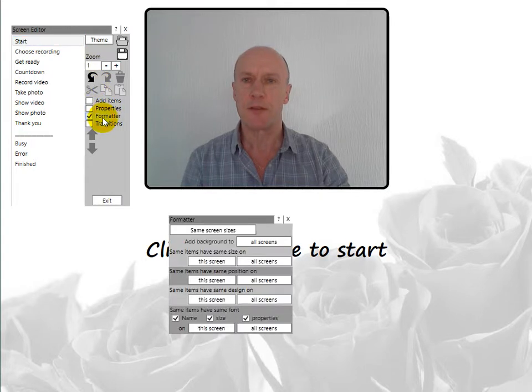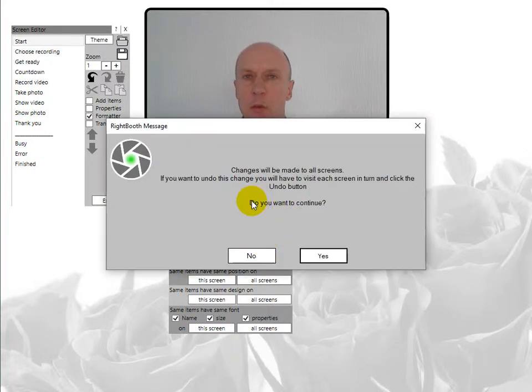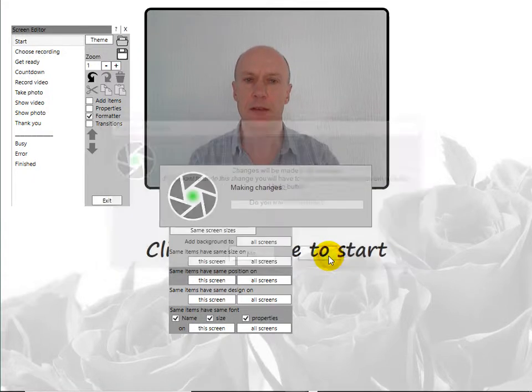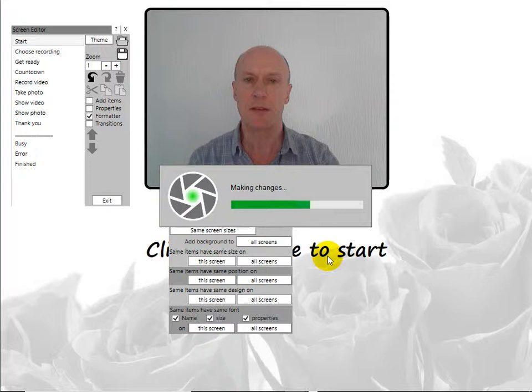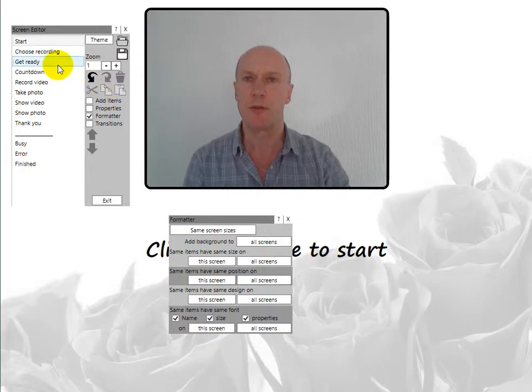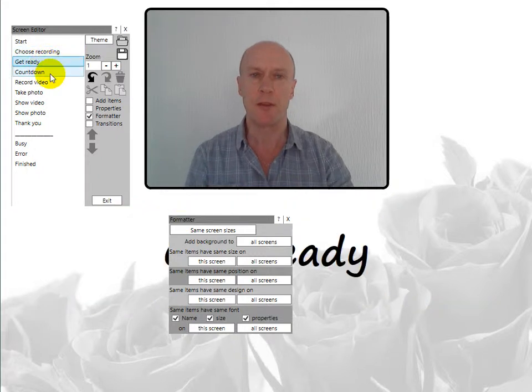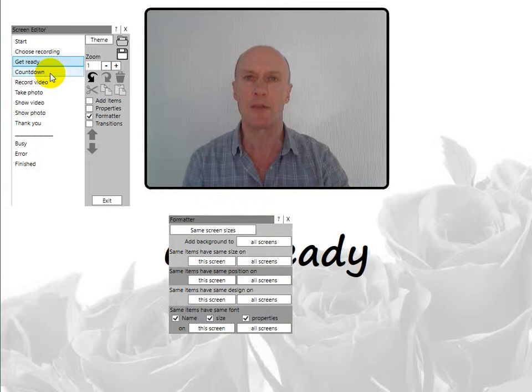Click the Formatter tool, and if you can see, this button here is Add Background to All Screens, so click that. It asks you whether you want to do it because you cannot undo this action, so I'll say yes. RightBooth now makes all the changes you made to the first screen and applies them to all the other screens. So let's have a look. Choose recording screen, get ready screen. They all have the same background style and design.